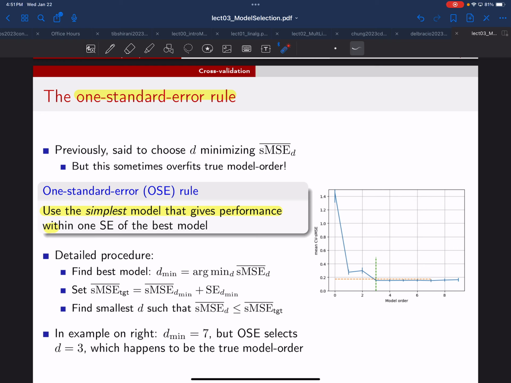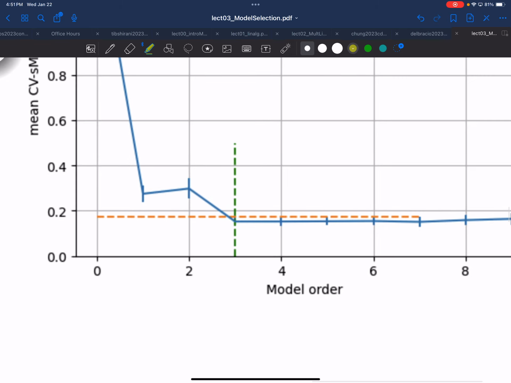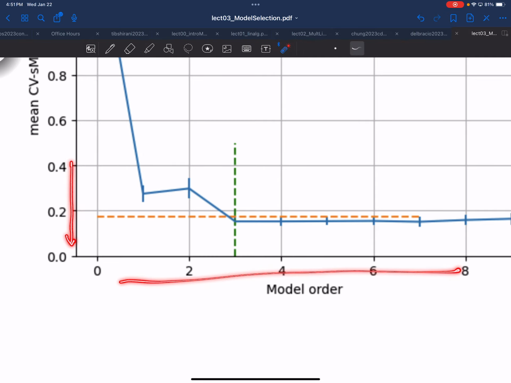And this rule basically just says use the simplest model as long as they're all pretty equivalent. And by equivalent, you look at the so-called best model, which in this case, you essentially look through the model orders to find which model order has the smallest cross-validation error. It turns out to be this one in this example.